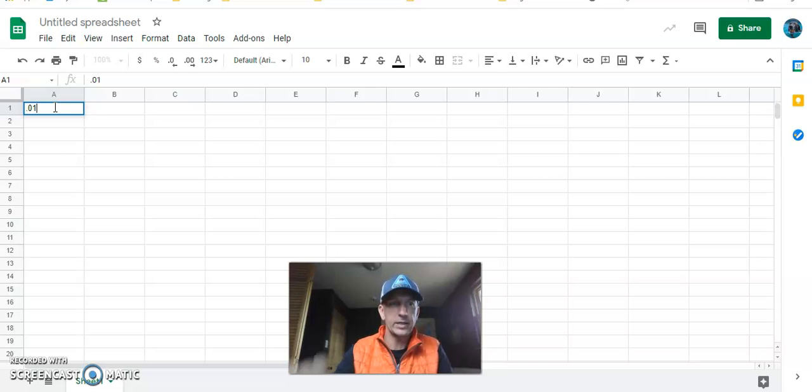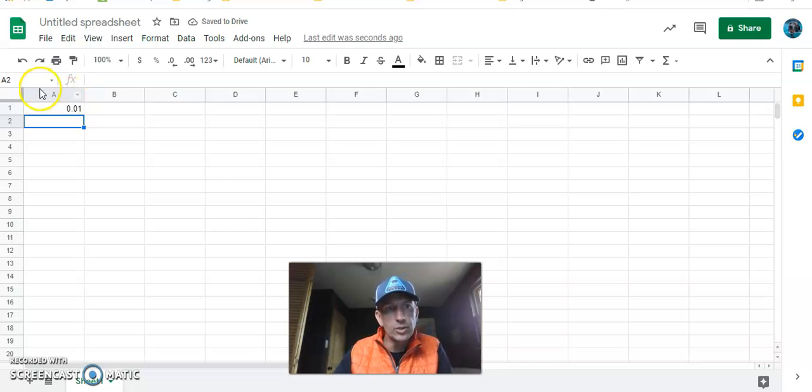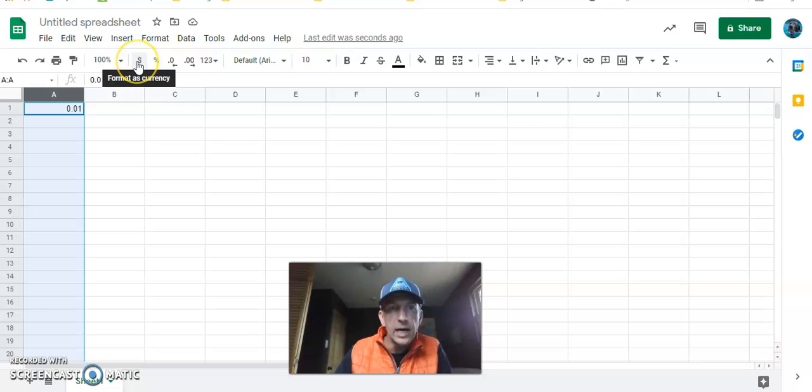Hit enter. Then I'm going to click on the A here. A is the column heading. I am going to go up here to the $ sign, and when I hover over that, it says format as currency. I'm going to go ahead and click on that. Now it's turned all of my values in this column into monetary values, or currency.